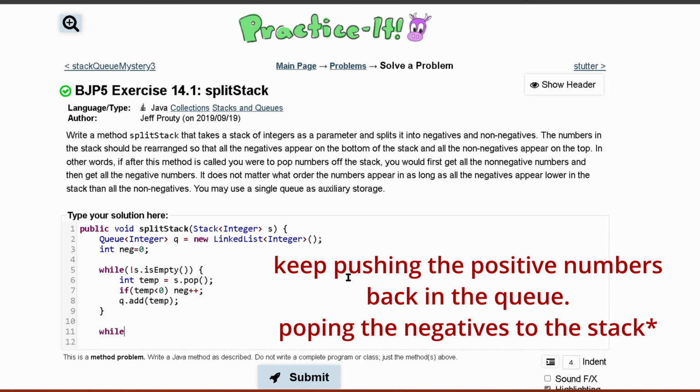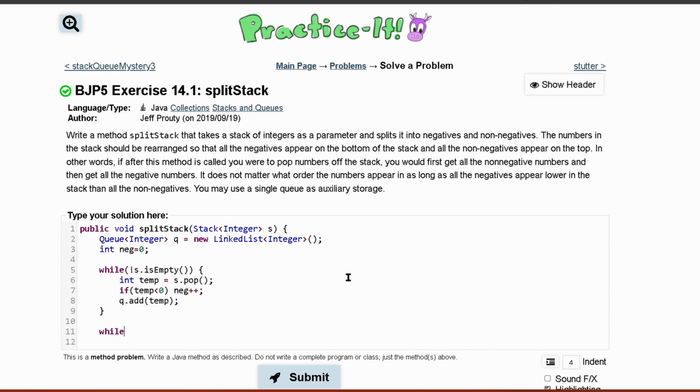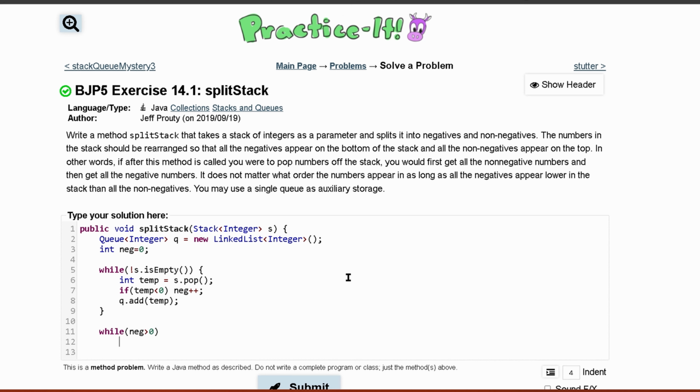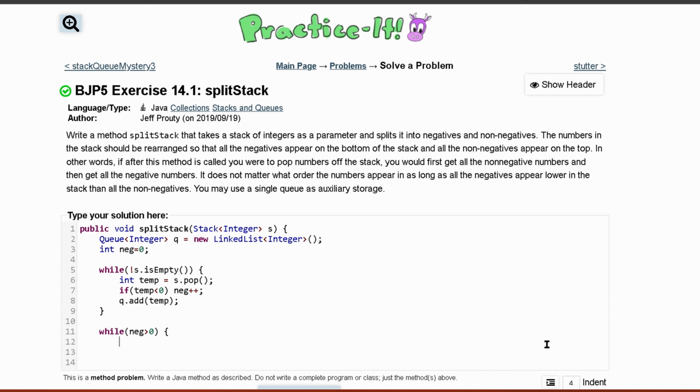And once all of our positive numbers are done, we are going to want to add the negative numbers, which would then shorten our queue. So while our neg is greater than 0 inside of here, make sure you have braces because there's a lot of code that's going to go in here. Not a lot, just a little bit.